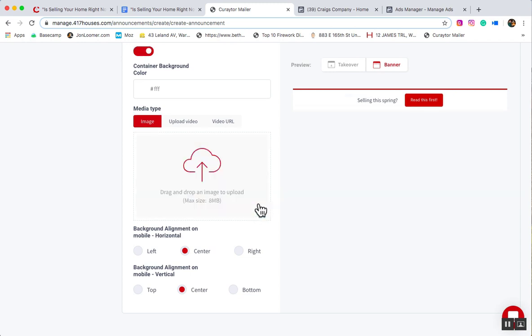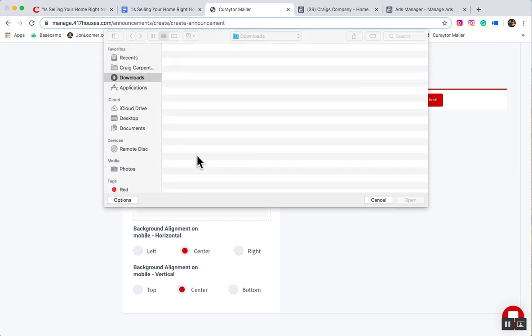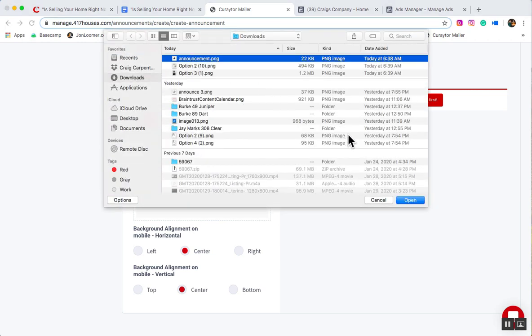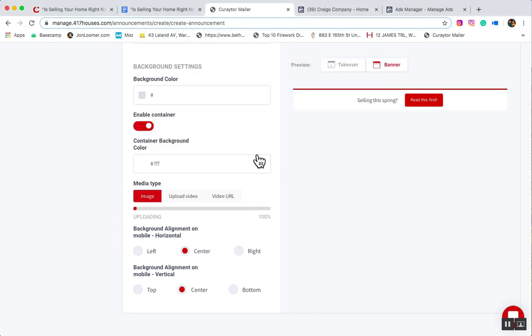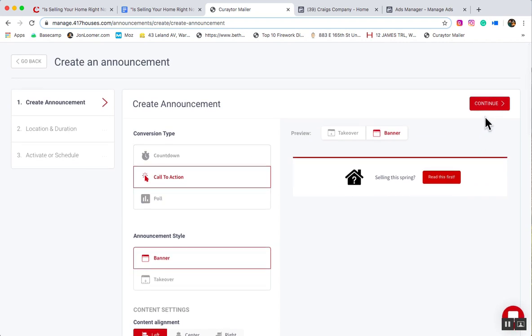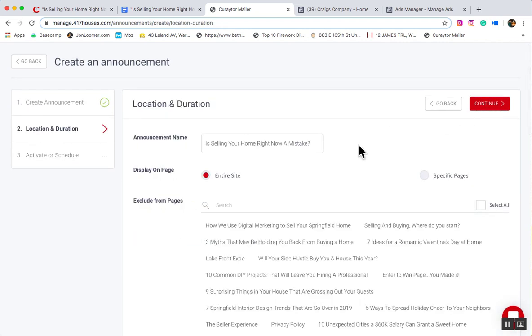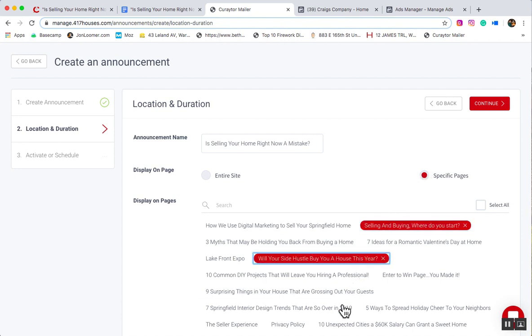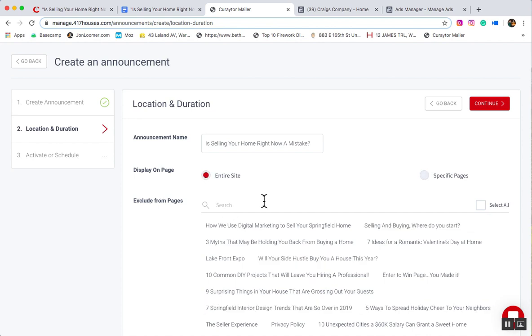What I'm going to do is delete that and then upload the announcement that I want to use for this week's plan. Once we're done here, we'll continue to the next page. This is where we're going to decide where we're going to put this on our site. Entire site is pre-selected. That will exclude the page that you're actually promoting on. You can also select specific pages if you'd like, and then hand select the pages that you want to show that on. We recommend going with entire site.